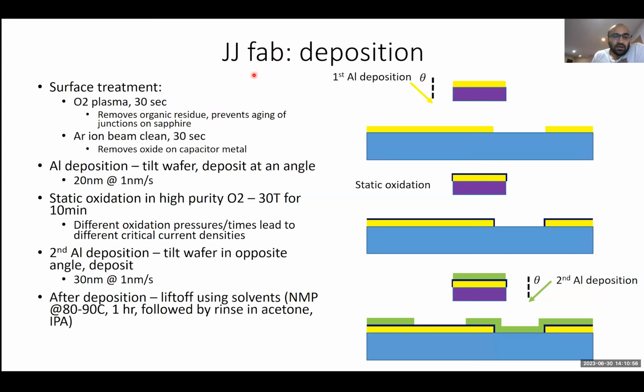Okay, so once we have done that junction patterning, we can now do our double angle deposition to deposit the junction. The first thing you want to do is try to do an in situ surface treatment. So you load your wafer into your evaporator, and hopefully your evaporator has either an argon ion mill or some sort of oxygen plasma capability. These are the two types of treatments that are commonly used in our lab.